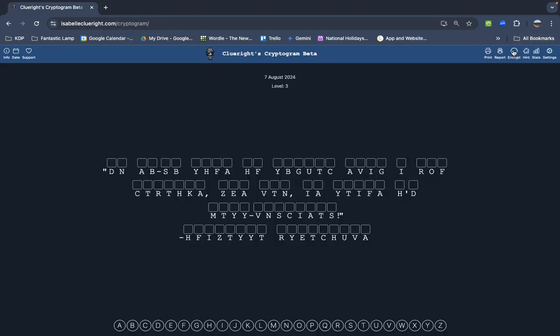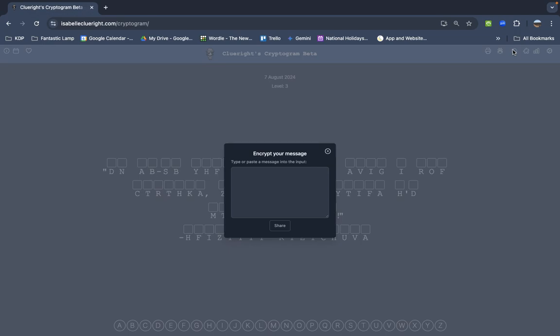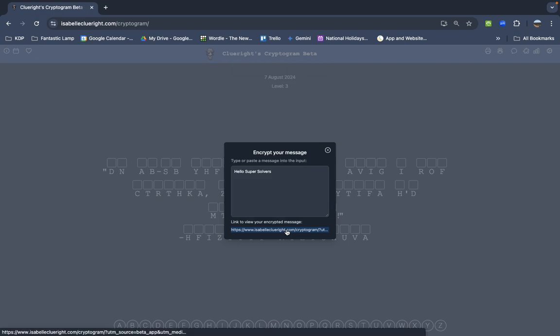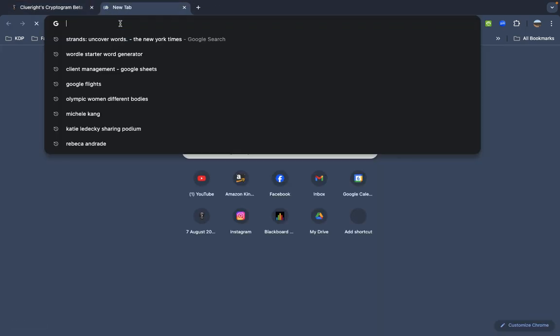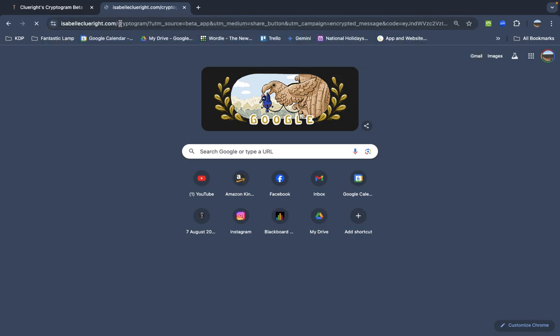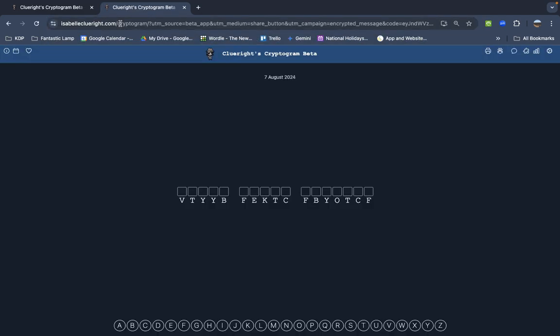Next up is the encrypt button. This allows you to create your own cryptogram. So, hello super solvers. I hit share. Now this is on my clipboard, so I can open up my email and send this link to a friend, or I can open up a new tab and simply paste the code, and there it is.